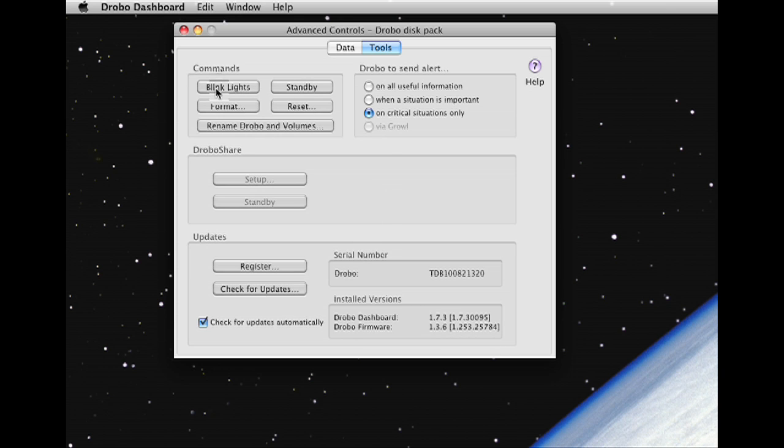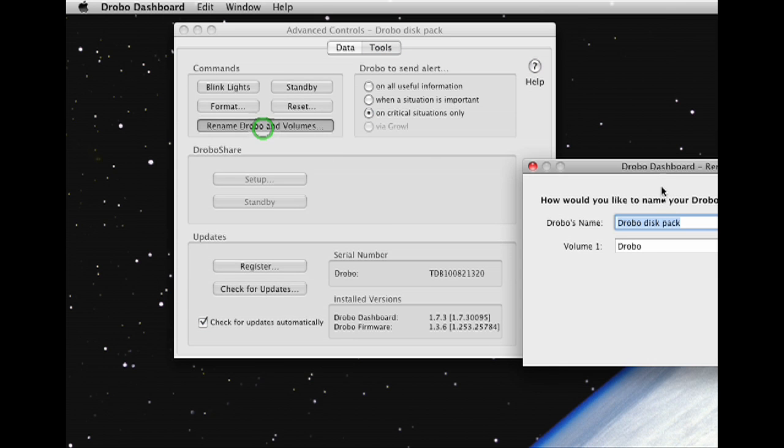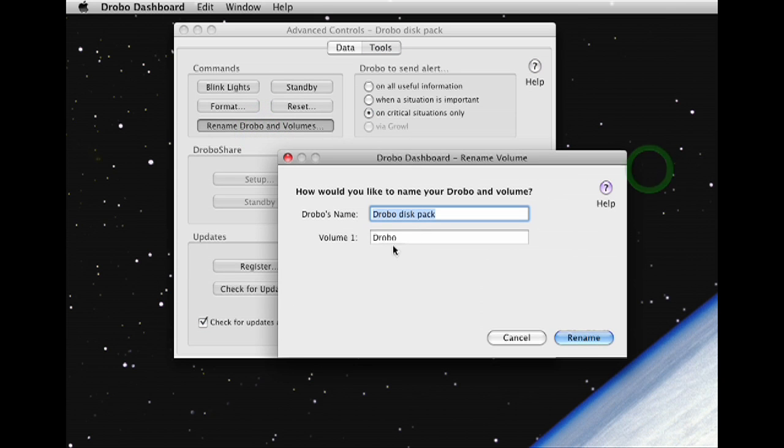Up here you've got your commands panel. Blink lights makes the Drobo disk lights on the unit flash red for a few seconds. Standby button, very, very important. You must always click the standby button before disconnecting or depowering the Drobo. Very important. You've then got a format and a reset button, both of which you want to avoid like the plague unless you want to wipe the contents of your Drobo, but that's where they are. But you can rename your Drobo and volumes here without actually messing with your data.